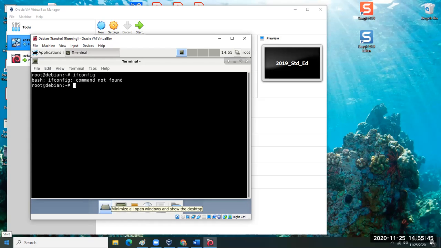Oh, it doesn't have that command. I need to be able to figure out what my IP address is in Debian. Let's see if I can determine what it is here for settings. Might be something very simple.